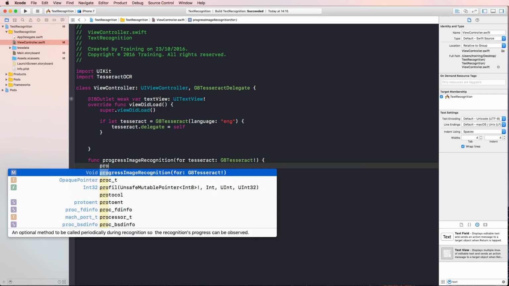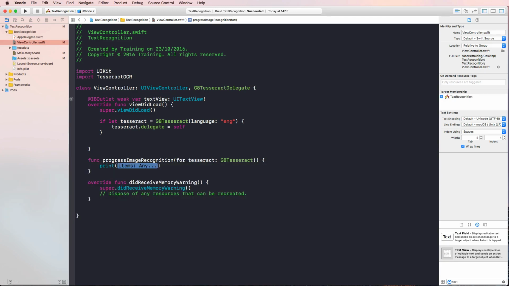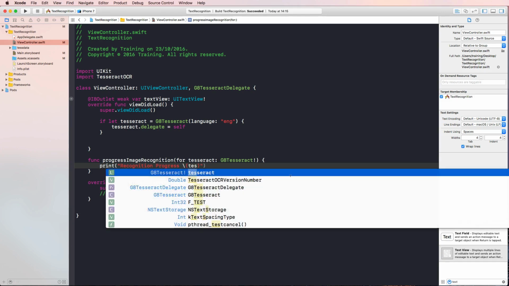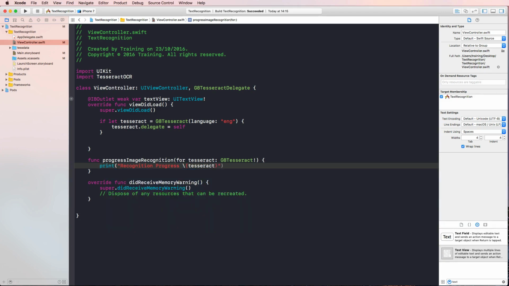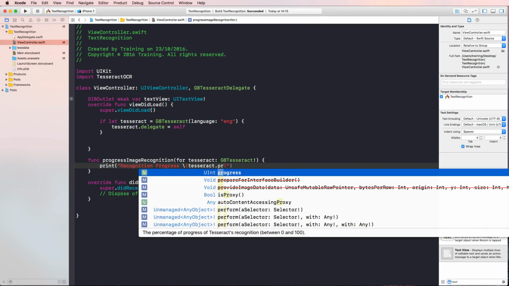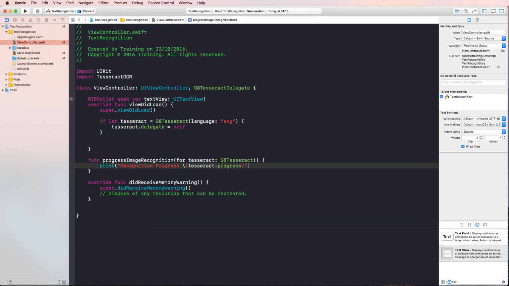What you can do here is simply use a print statement to display the recognition progress, using the Tesseract object that we get in this delegate function, accessing its progress property, and maybe adding a % right here. And this means you can use that to show your users how long it's going to take until recognition is done, or how far the recognition already progressed.